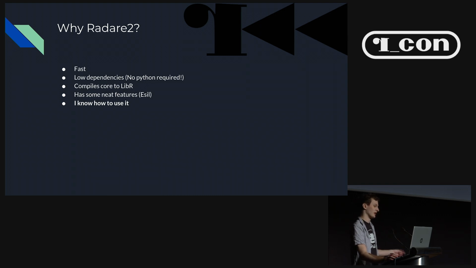A few things: it's fast, which is one of our key requirements, and it has low dependencies, no Python. It's also great because it compiles the entire core, all the analysis, all the printing too, down to libr, and it has some really cool, neat features such as ESIL. And I know how to use it, kind of, really not, but I know how to use it more than other reverse engineering architectures and tool sets.